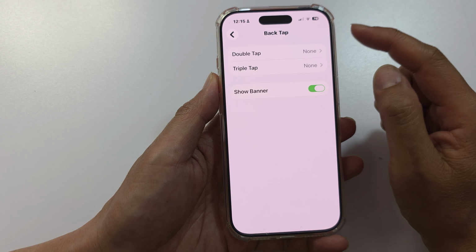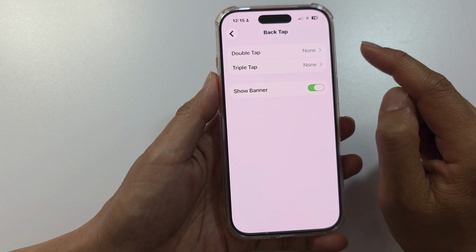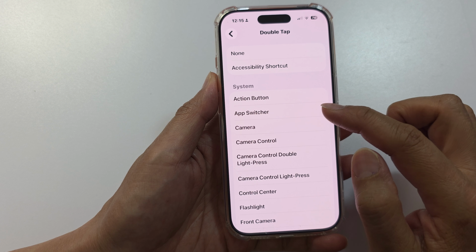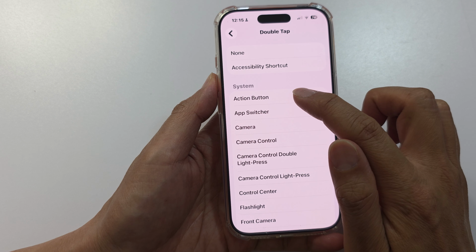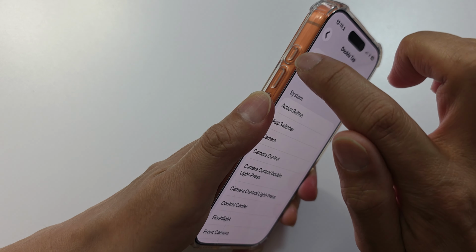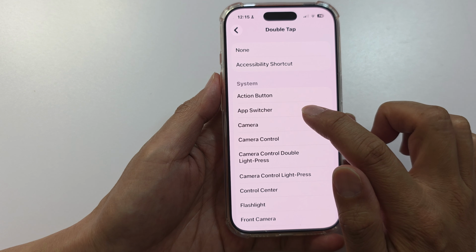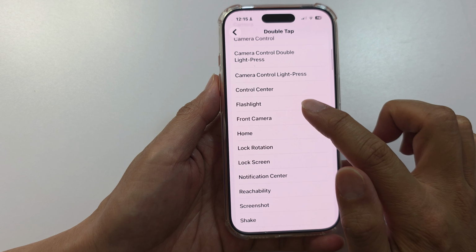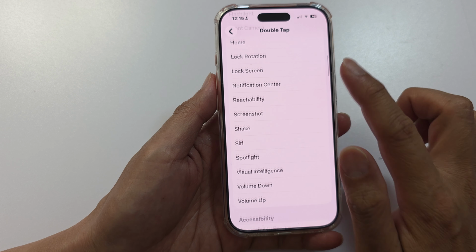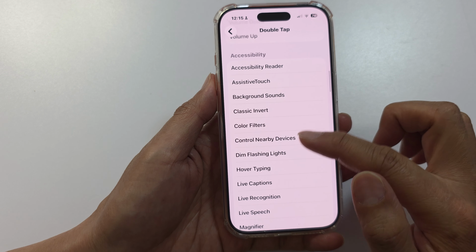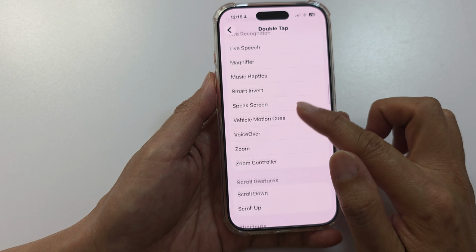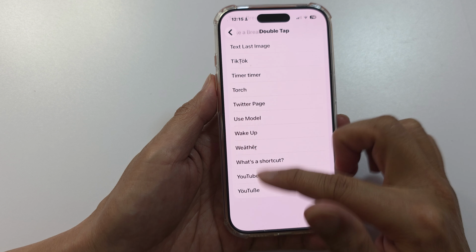To turn on, you can use the double tap or triple tap. So let's select double tap. In here, there are a lot of things you can do. You can use the action button to simulate the action button here. Open app switcher, open camera, camera control, turn on flashlight, or take a screenshot. So if you scroll through the list here, you can see there are lots of functions you can assign to double tap. Okay, so quite a lot.